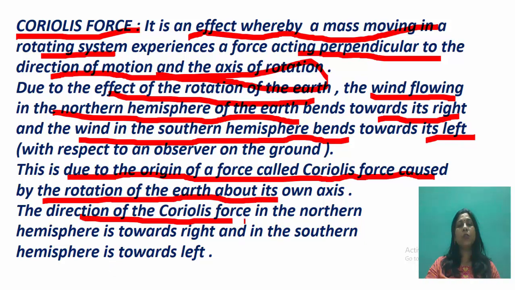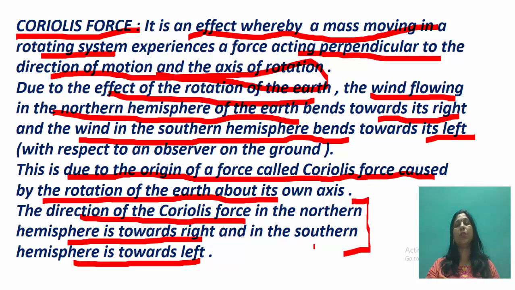The direction of Coriolis force in the northern hemisphere is towards the right and in the southern hemisphere is towards the left. This is important. You must remember the direction of Coriolis force in the northern and the southern hemisphere.